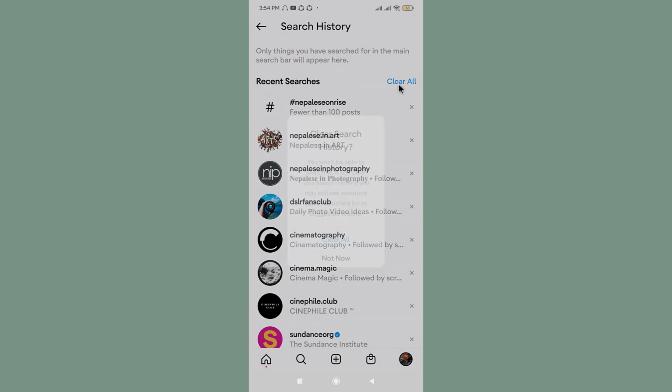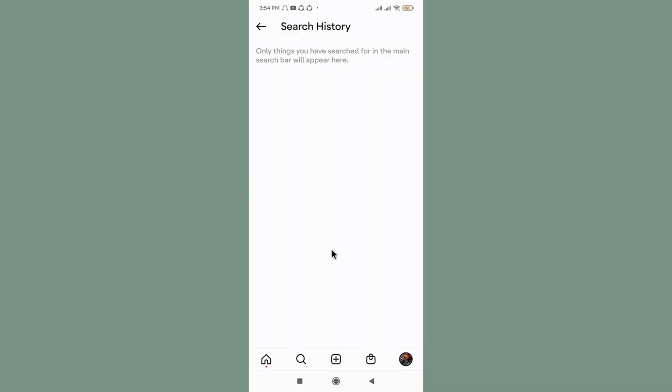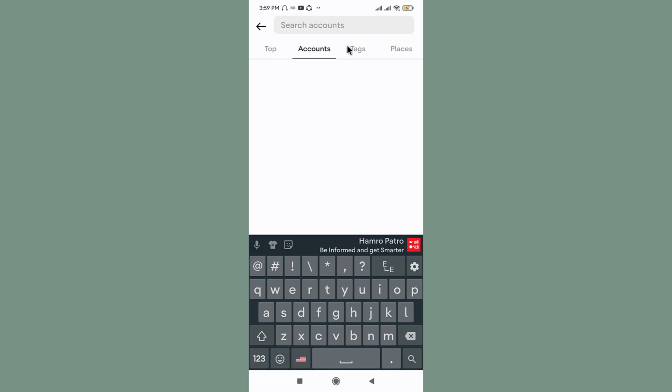Tap on it. And here on the clear search history confirmation, go to clear all and tap on it. By doing this, you will delete all the previous searches you have made, and consequently your Instagram Explore page will be reset. Now if you go to the bottom of your screen and tap on the search icon, you can see that your previous searches on Instagram have been cleared.